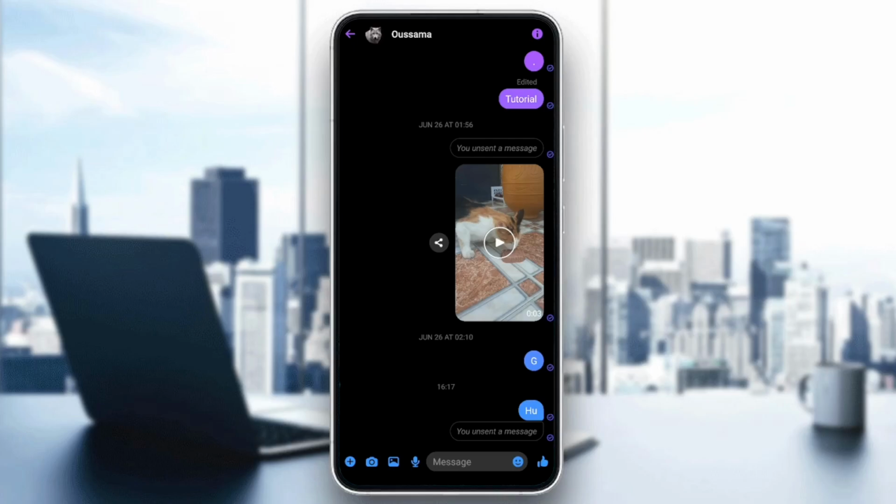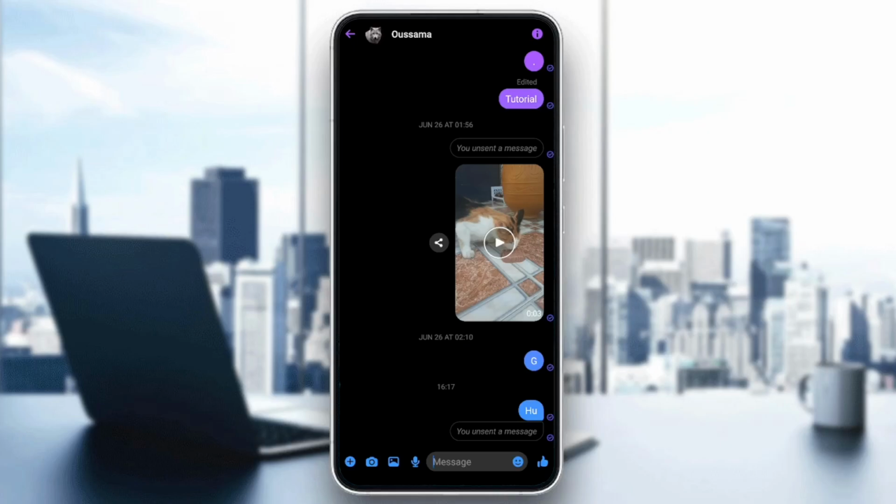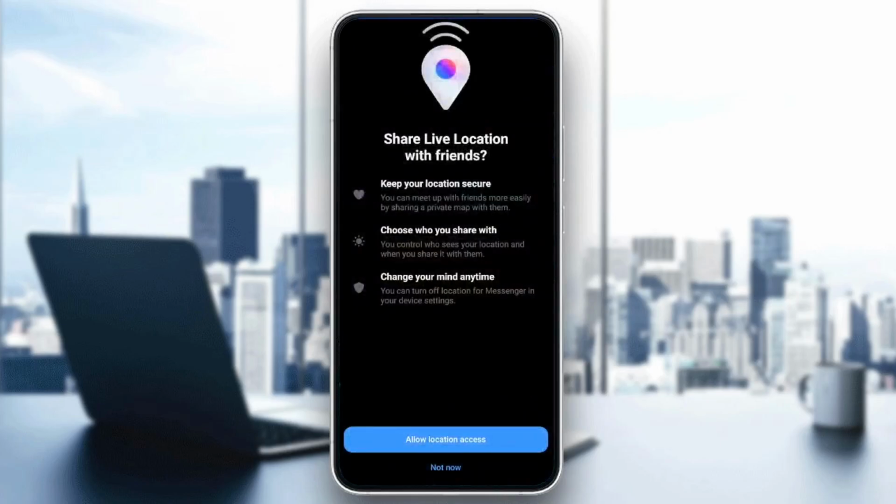And then once you're here, as you can see guys, right here in the bottom, you're going to find the option to send a message. Here you can send a picture. You can also open the camera, send an audio or a voice message. And if you click on this plus icon right here, as you can see guys, you're going to find the option to send your location. Go ahead and click on location.